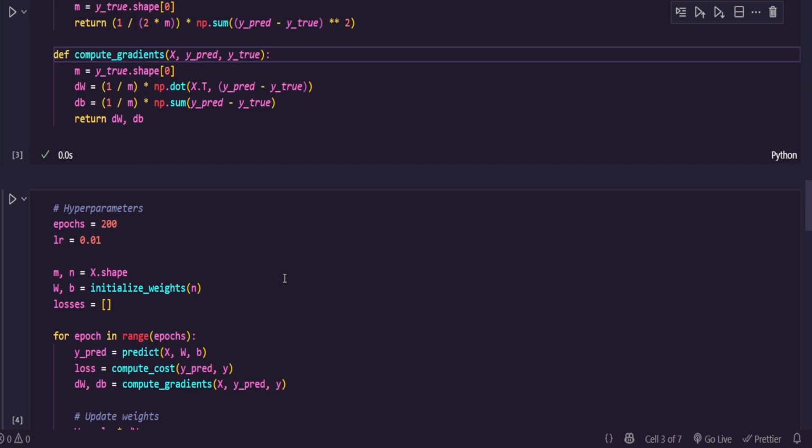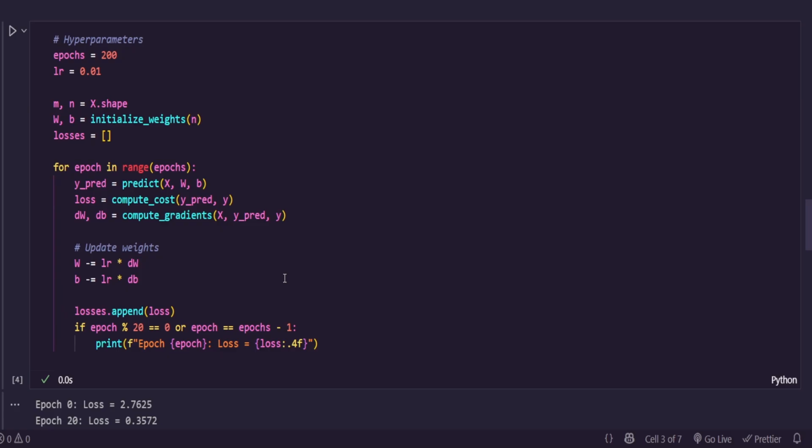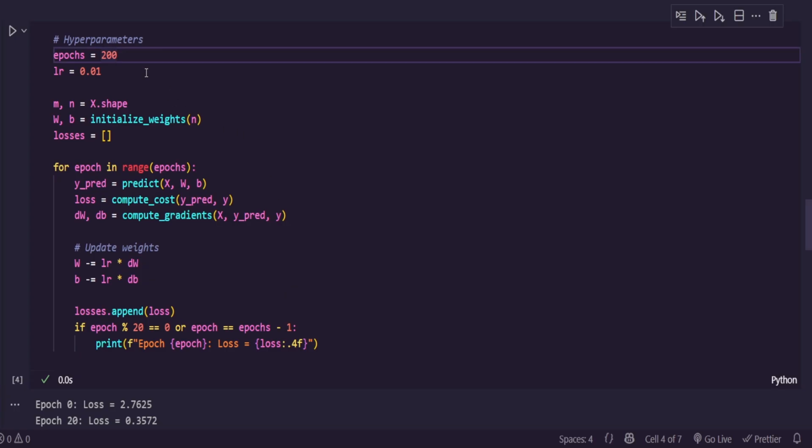Now that we have defined all the core functions including prediction, loss, and gradients, it's time to bring everything together and train our multivariate regression model using gradient descent. First, we define our hyperparameters. We are going to train the model for 200 epochs, which means the full dataset will be used 200 times to update the model. And we set the learning rate to 0.01.